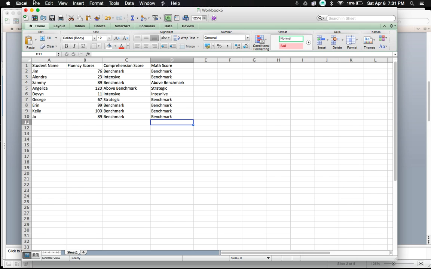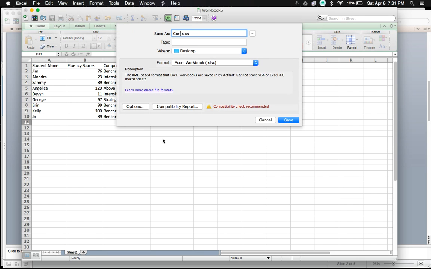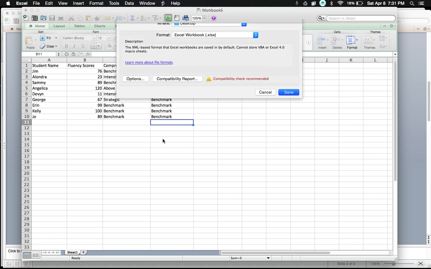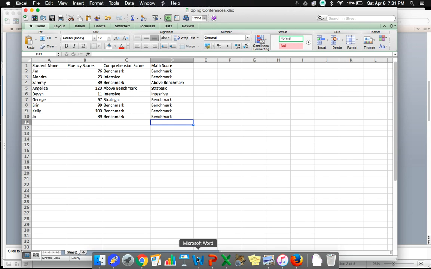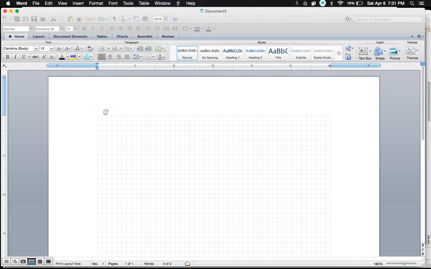So first I need to save my Excel workbook. So I'm going to say save as, and let's say conferences, spring conferences. So I have that data saved. Next, I'm going to open up my blank Word document, and I'm going to type my template.